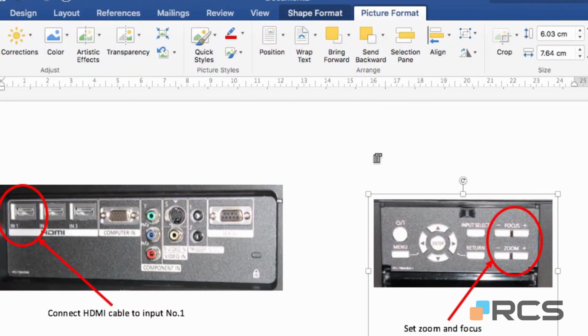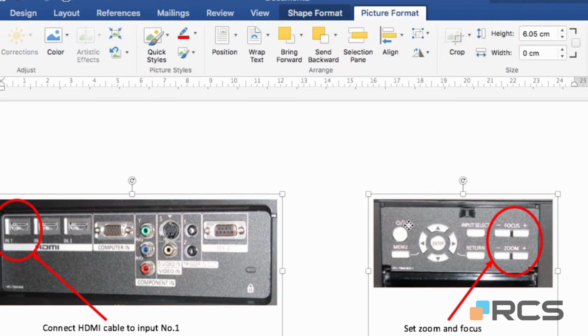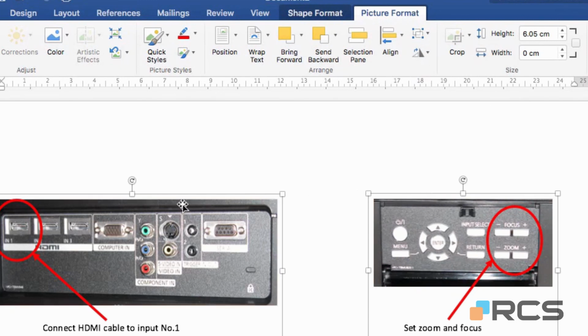Finally, I'll just tidy up the page. I'm going to click and drag my first image down a little bit, and I actually want the top edges of both these images lined up. And what I'm going to do is hold down the Shift key with my first group selected and select the second group. And if I come up to the Align button in the Picture Format tab, click on the drop down, and I'm going to click Align Top. That just makes sure that the top of these two images are in line.